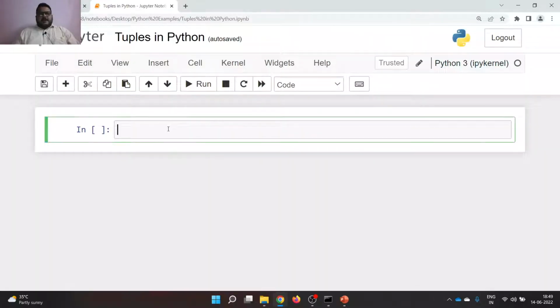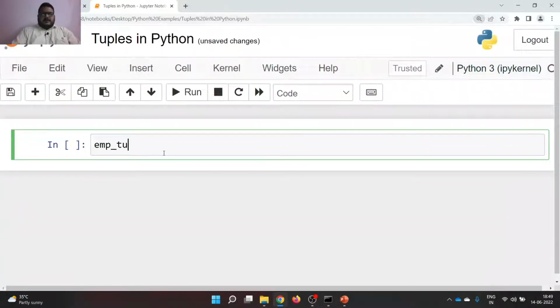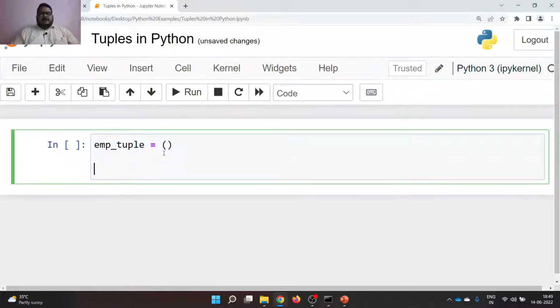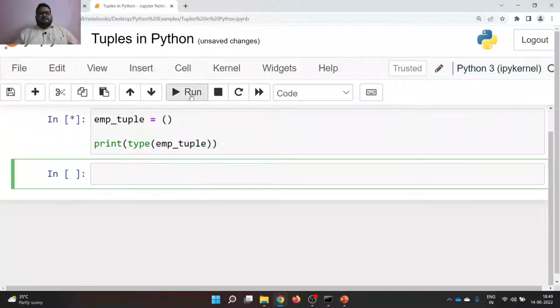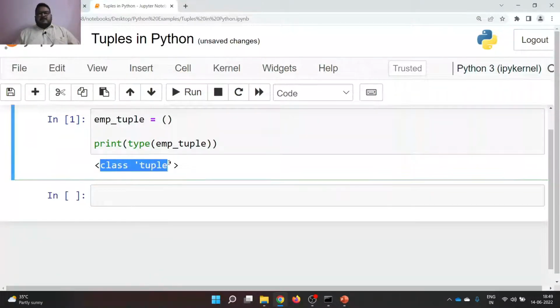So emp_tuple equal to, the basic syntax of a tuple is the parenthesis. Now print type of emp_tuple. Now look at here, we got that output as the class tuple. This is the way we can create an empty tuple.